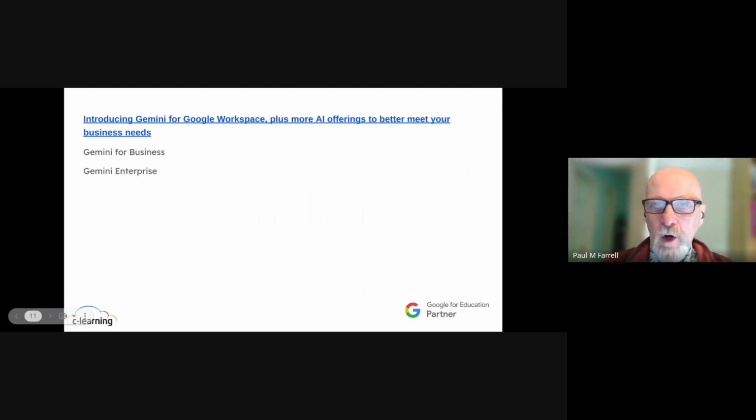Gemini for Workspace. There's two versions of these now. There's a Gemini for Business and a Gemini Enterprise. Different pricing for both. And I've left this slide empty because I've been trying to pin down precisely how it works. Just in case anyone's missed it, this is what used to be called Duet AI. Bard is now called Gemini.